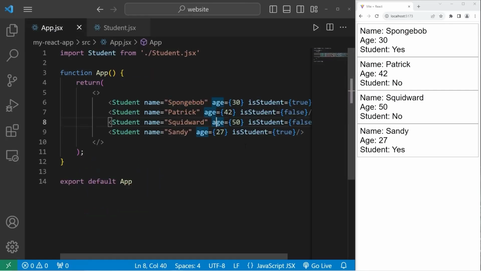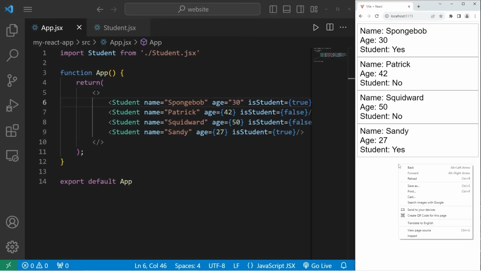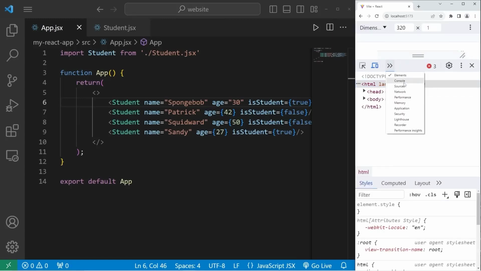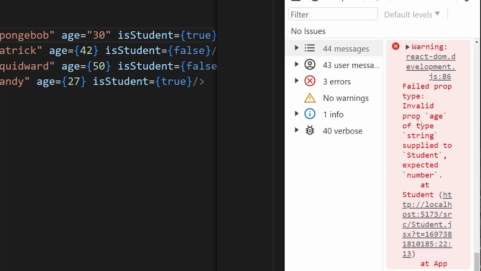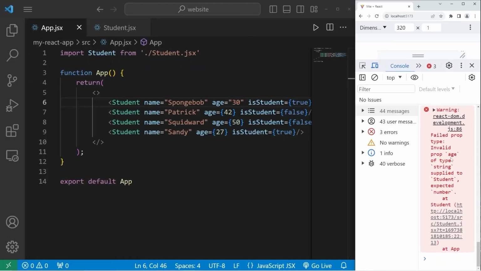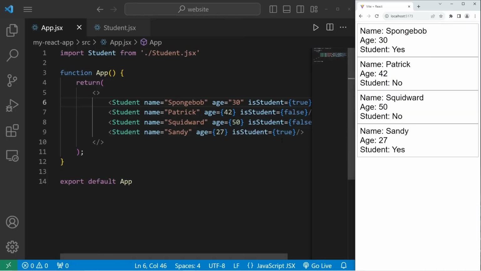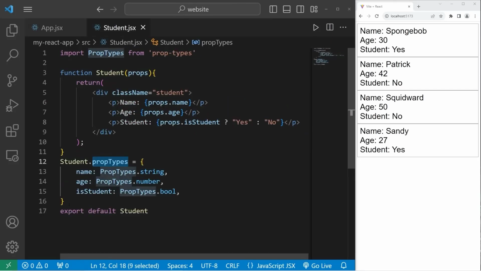Heading back to our App component, for SpongeBob's age, if I don't pass in a number, let's say I pass in a string of 30, well, this won't prevent the program from running, but it will issue a warning within our console. If we right-click, go to Inspect, go to Console, we can see a warning. Failed prop type. Invalid prop age of type string supplied to Student. Expected number. And here's a location. So this is good for debugging. It won't stop the application from running, just issue a warning.